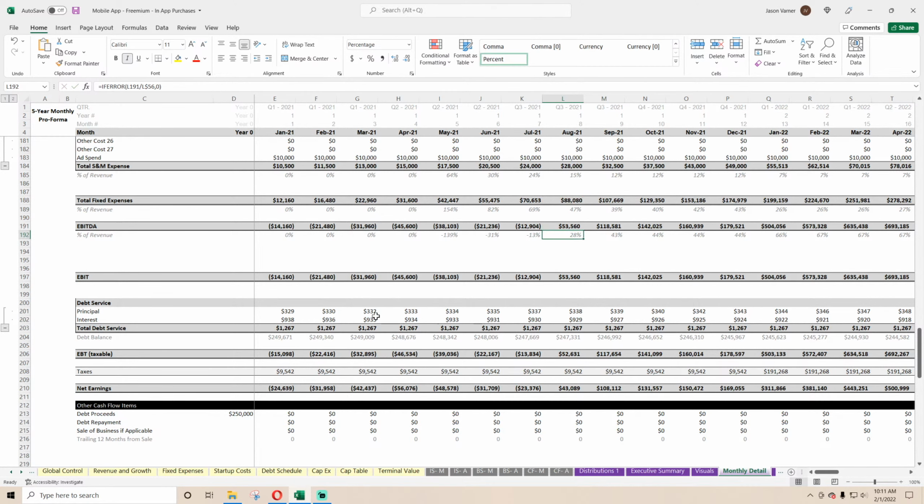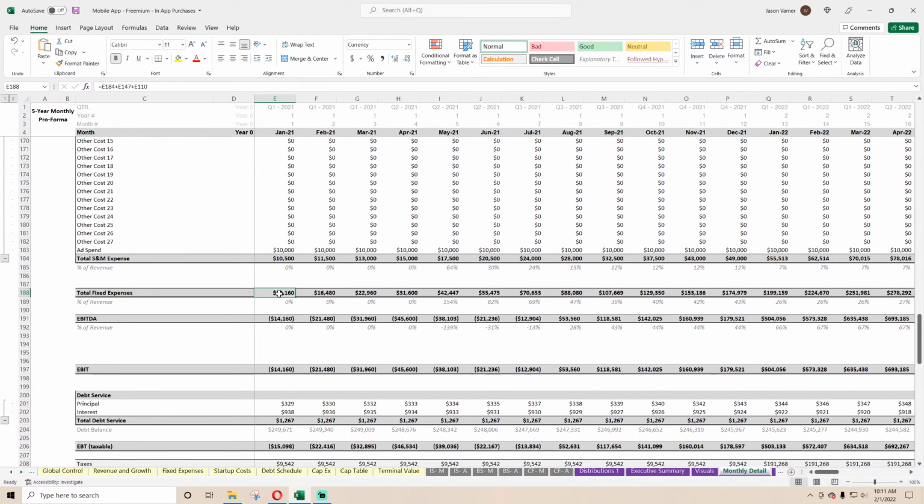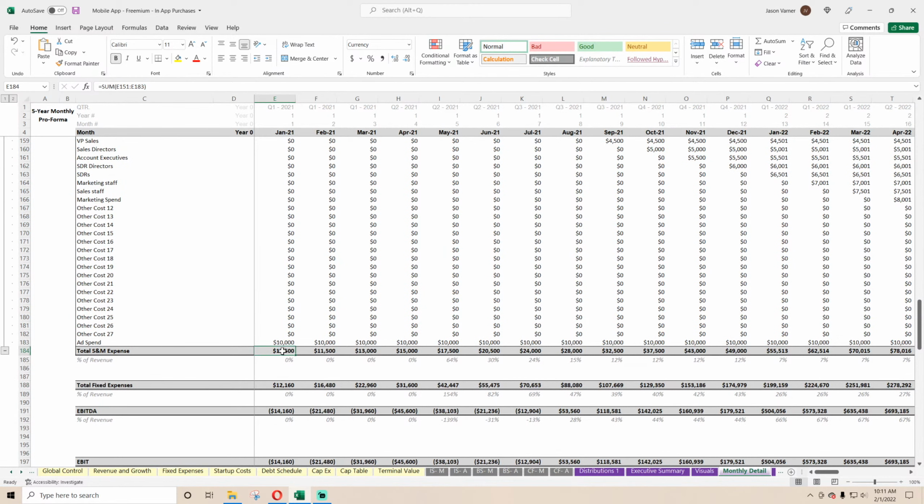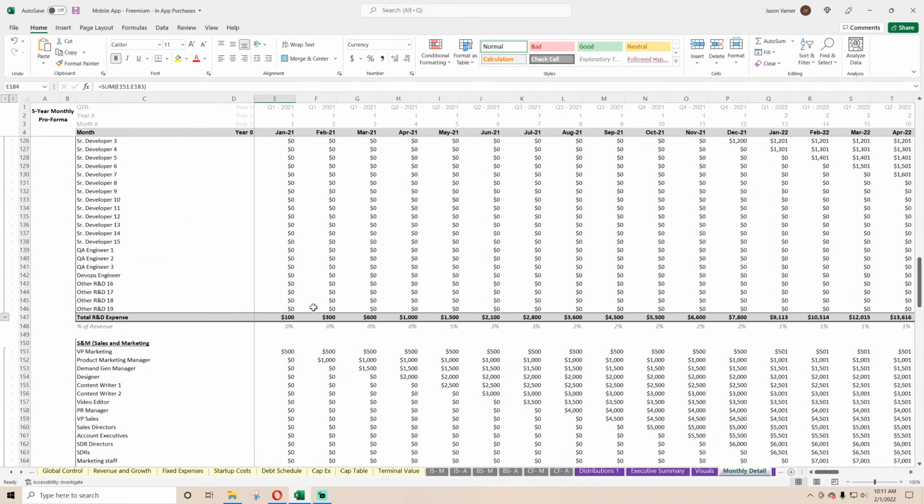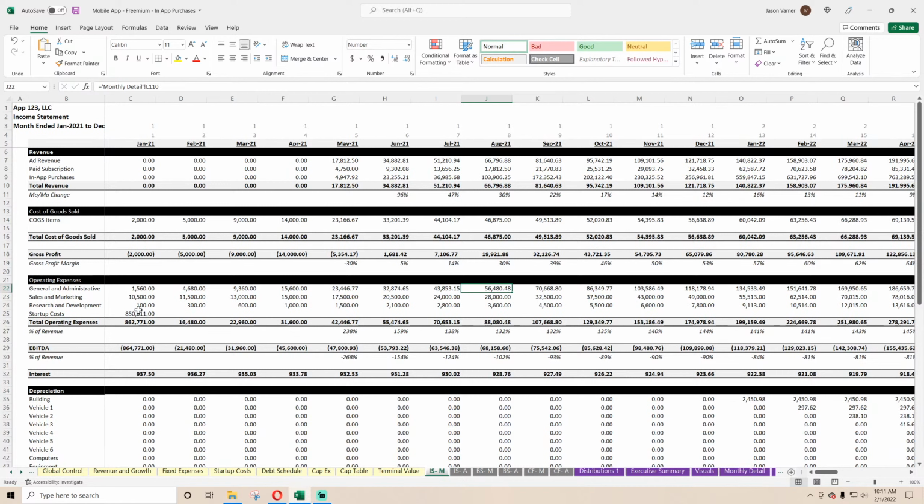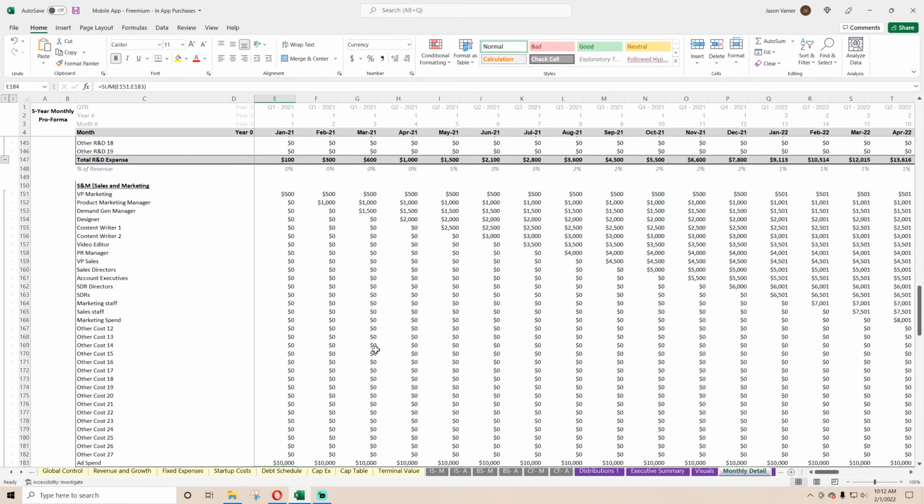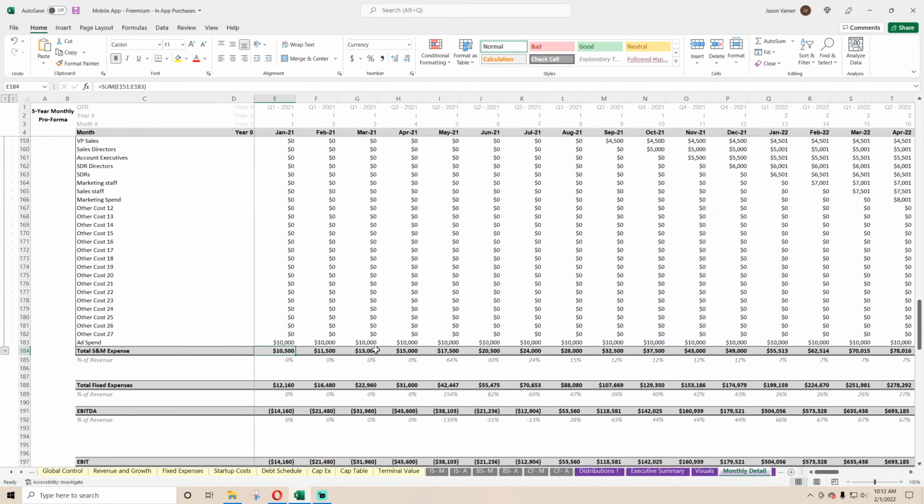Oh shoot. The total fixed expenses are row 88. 84 is sales and marketing, 47. Okay, so that makes sense. I doubled the expense. So wait, 110, 184, 147. Wait, that's right.